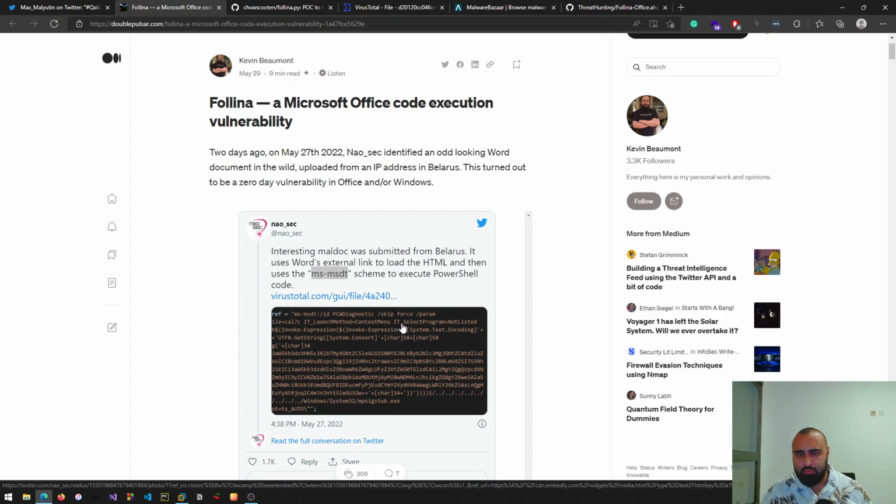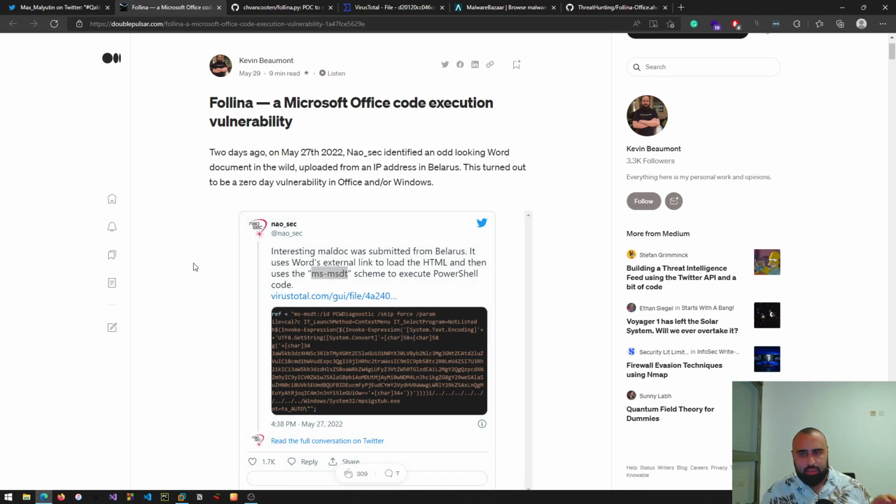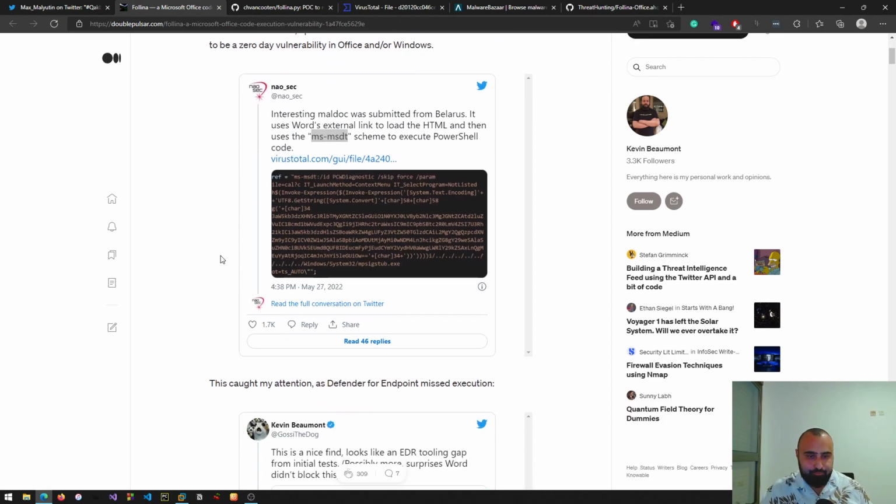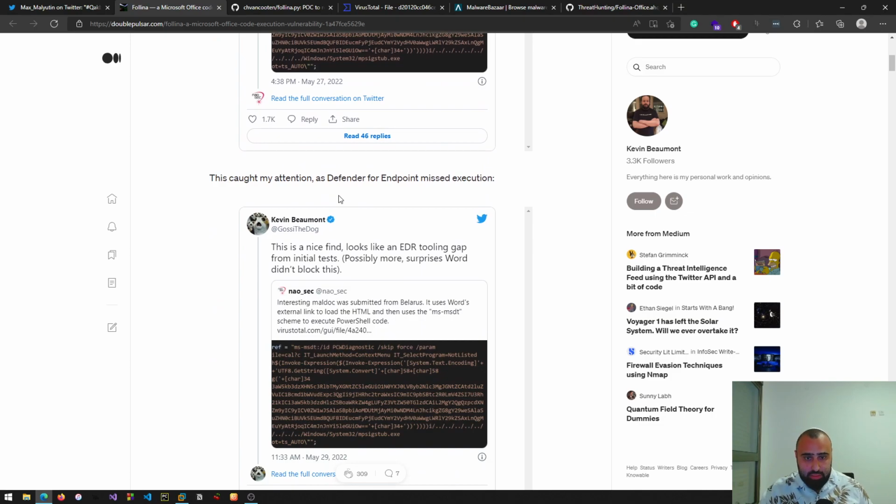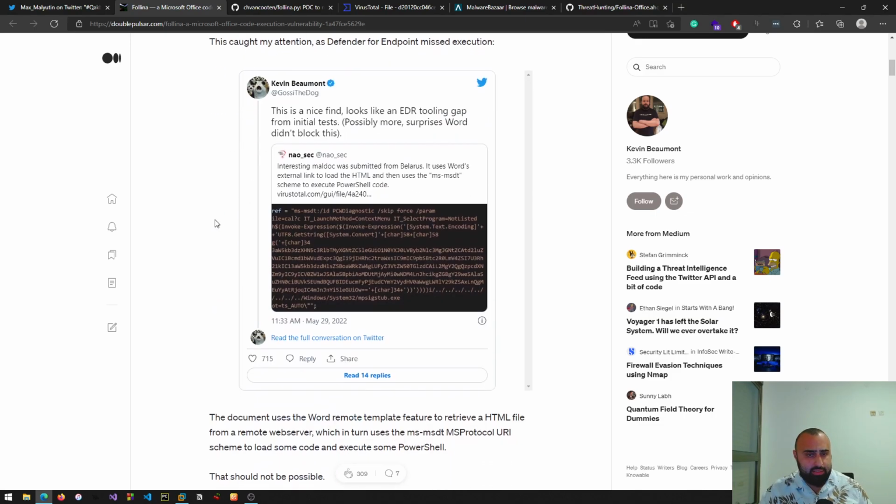So it all started with a security company seeing something weird. It's very important to always keep an eye on weird stuff, especially if you're a threat researcher. And as a red teamer, of course, it can also be assessed and used for your red team operations and assessments. Of course, at this point Defender didn't detect it.